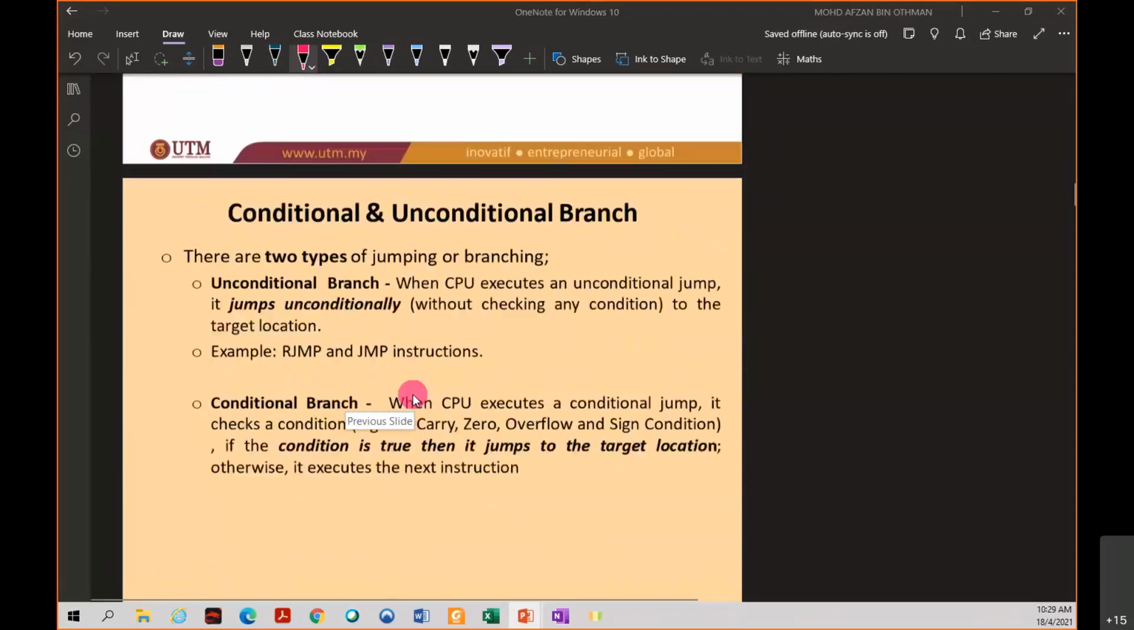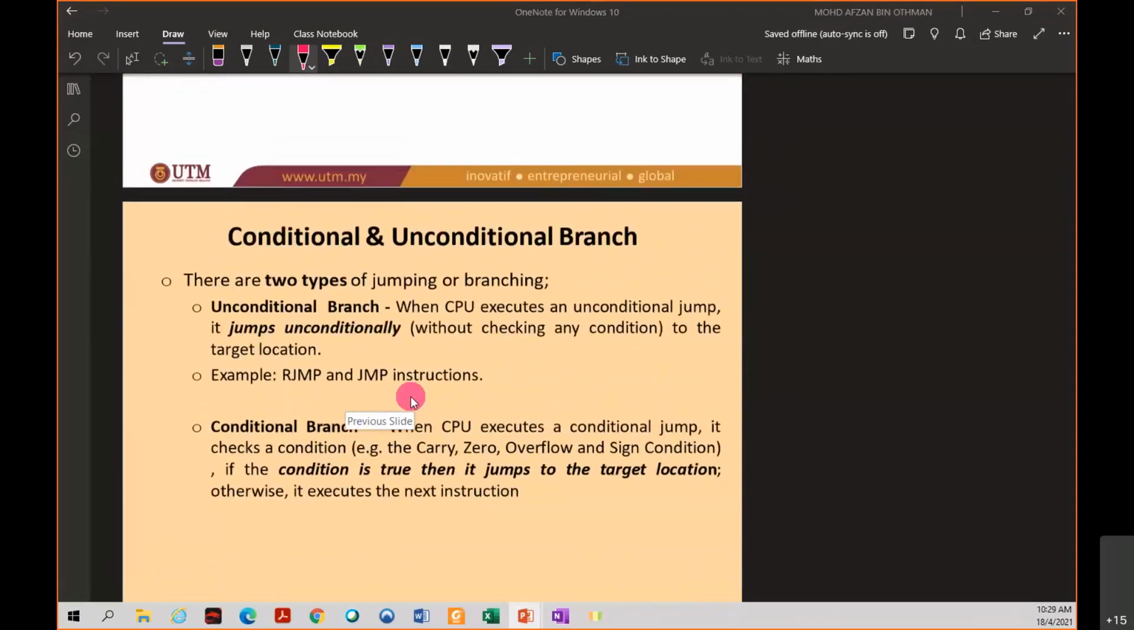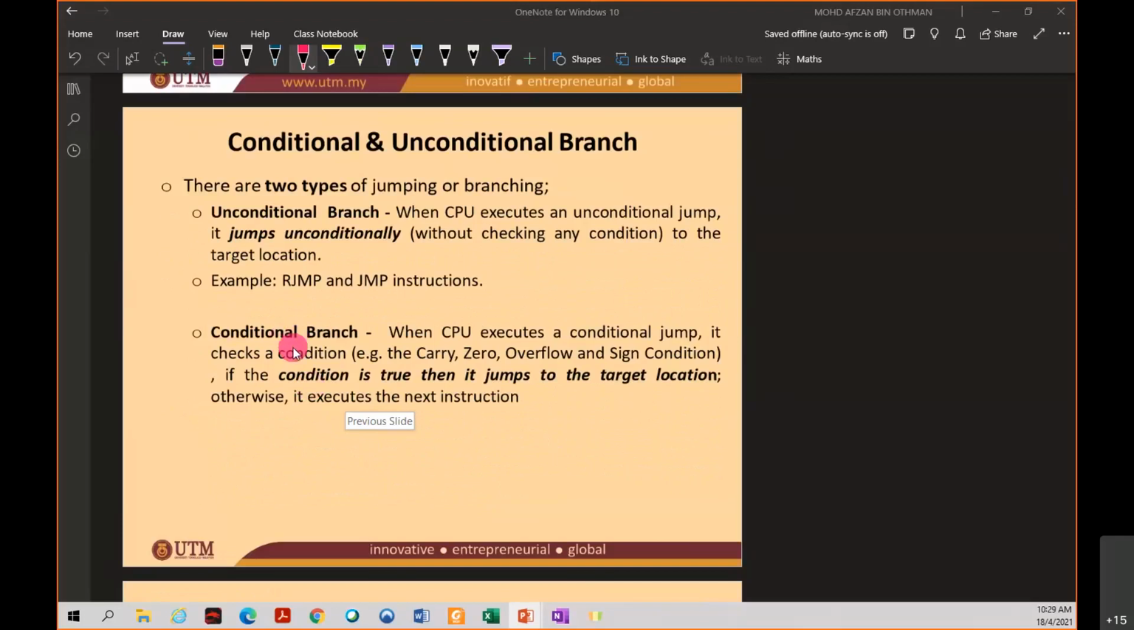Okay, so the jump or branch instruction has 2 types. One we call an unconditional branch or jump, and the second one we call a conditional branch or jump. For the unconditional branch, it means that when the CPU executes an unconditional jump, it jumps unconditionally to the target location without checking any condition.